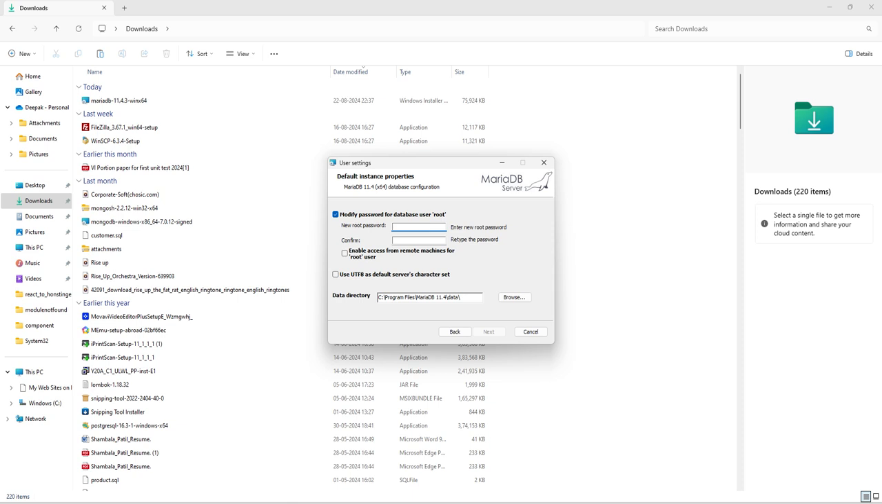Here you need to provide a password for the root user, and confirm the same password. You can select enable access for remote machines for root user, and this is the data directory. If you want to change it, you can click on browse and select another folder. Right now we are keeping it as is, and we simply click on the next button. This is the service name, MariaDB, and this is the TCP port this service is using. This is the buffer pool size, and this is the page size. You can change the page size to 4, 8, 16, whatever. We can keep 16 as is, and simply click on the next button.